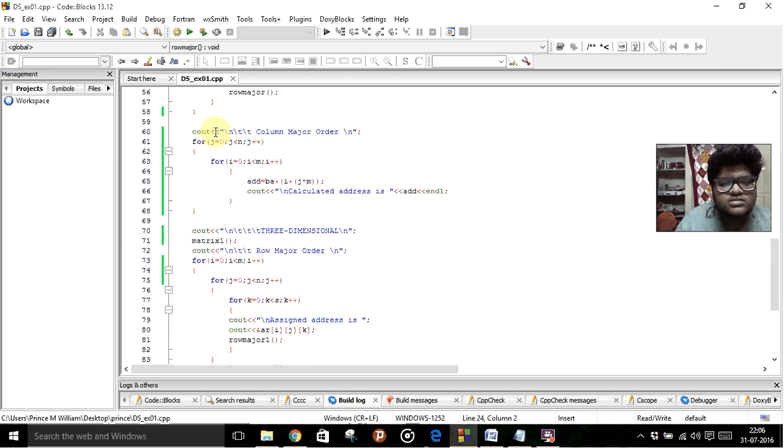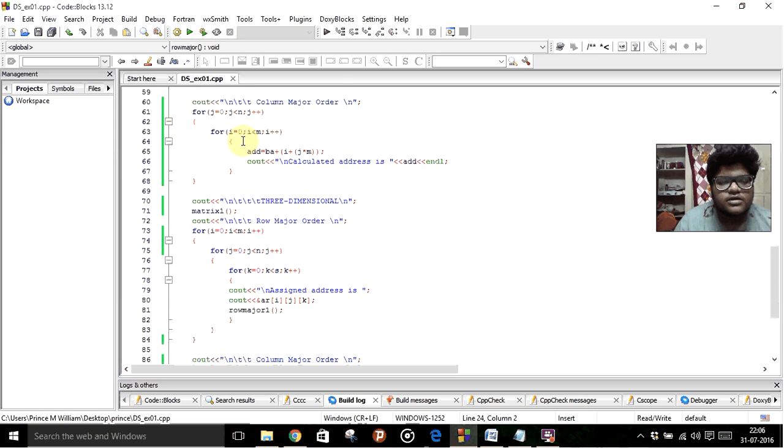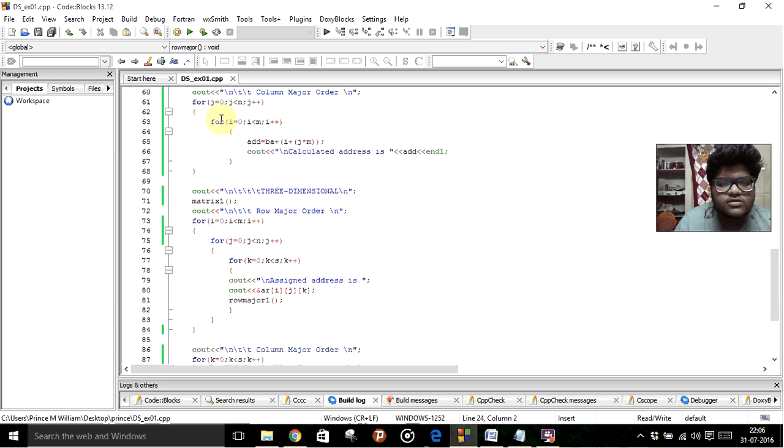This set of blocks is for column major order. Here also I have used a for loop, nested loop, and this is the main formula for calculating column major wise.